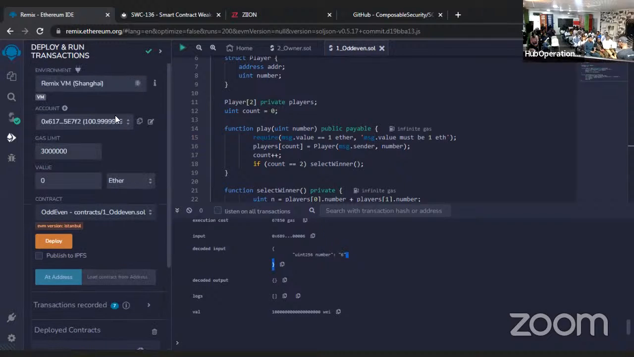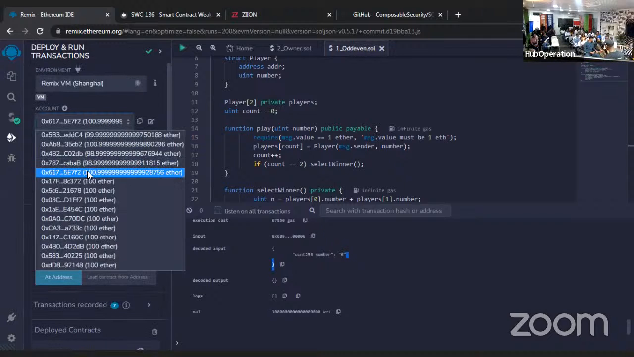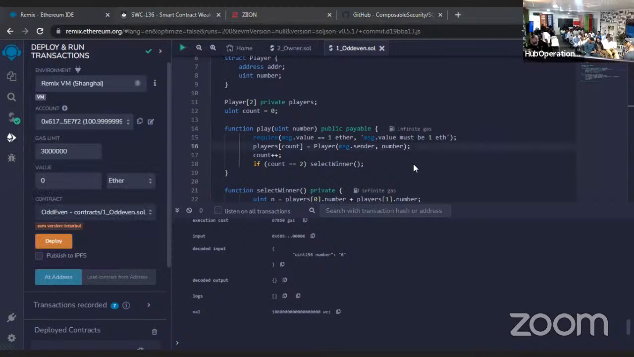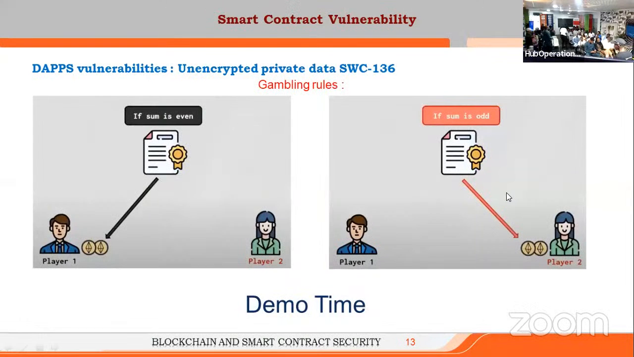When we come back here, we see that player one has 98 ether, but player two has exactly 101 ether. That means player two wins the ether of player one plus his own ether, minus the gas fees. And this is the game. This is not cool, because you know the game, you know you can win, so you just wait for player one to play.